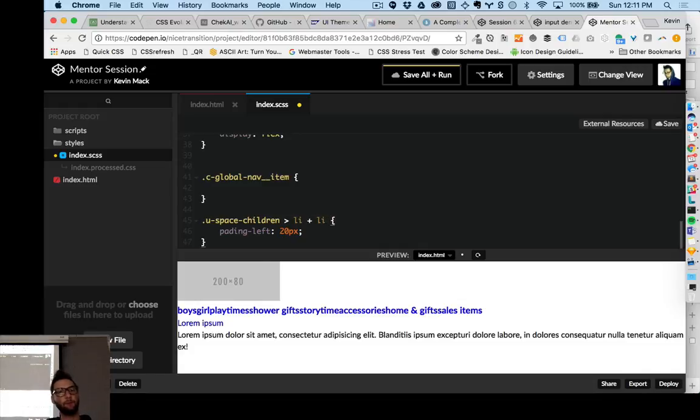my CSS would be, I would have to have uSpace children on a UL, and the direct descendant in the DOM would have to be an LI. The very next list item would have a padding left. So what this is saying is I could have a div, I could have a span, no matter what the elements are, it's going to work. And I can reuse this on an unordered list, on divs, on spans, and it's going to space.